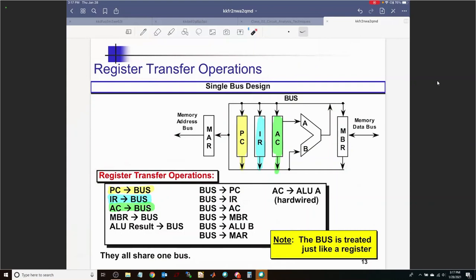In other words, for all these register transfer operations listed, except for this last one, which is hardwired, bus is one of the things that is involved. Right? Bus.